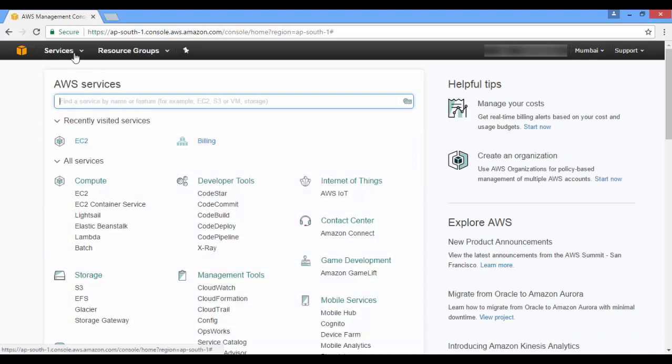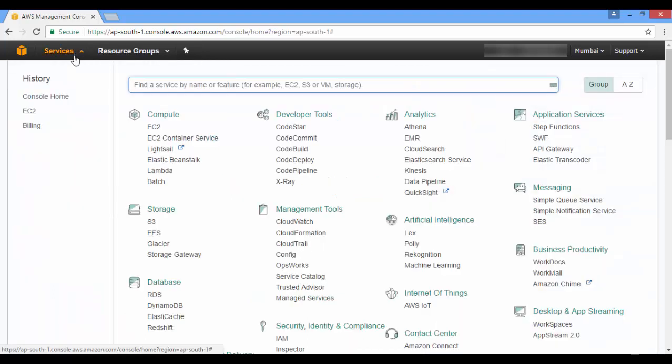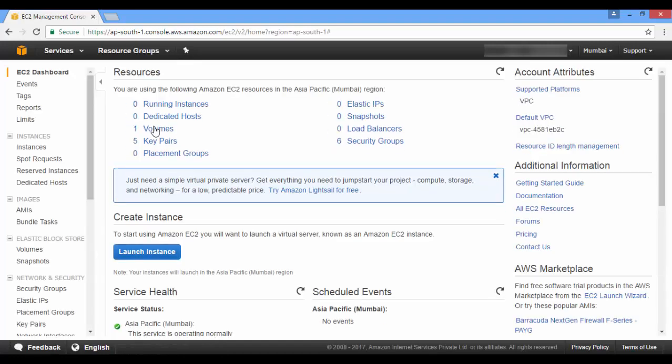Now that I've signed in, inside the panel on the left hand side, you can see at the top there is a menu called Services. I click on it, click on EC2, and it opens up the EC2 dashboard. There's a blue button which says Launch Instance. I click on that.